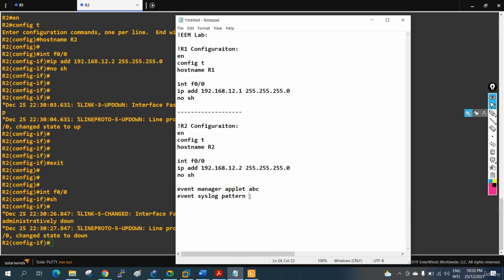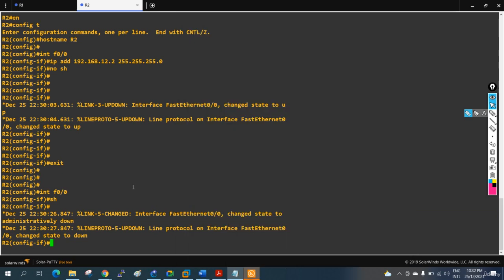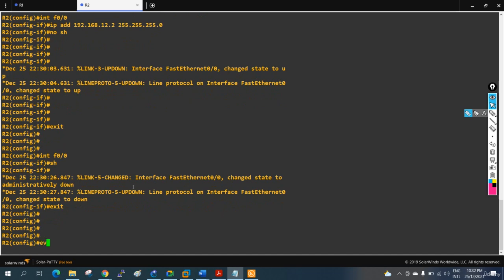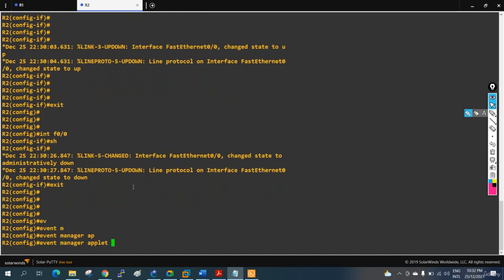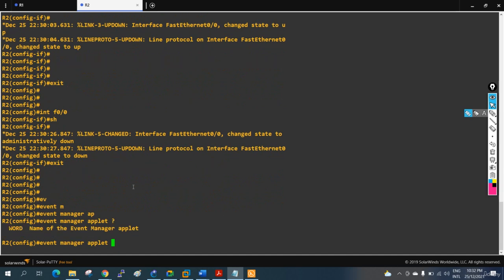So I will write here this pattern. If this pattern happens, or let me do here. Okay, I will do here, and then I will paste in the configuration. I am saying event manager applet. I can give any name. Example, if you put a question mark, give any word. So I will write ABC.